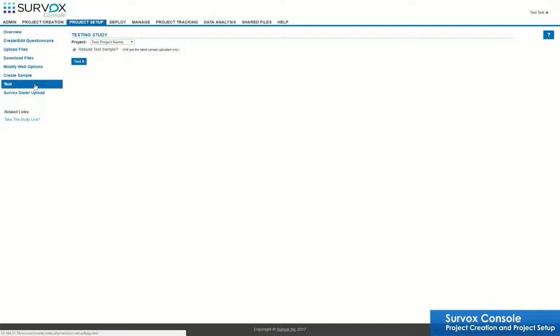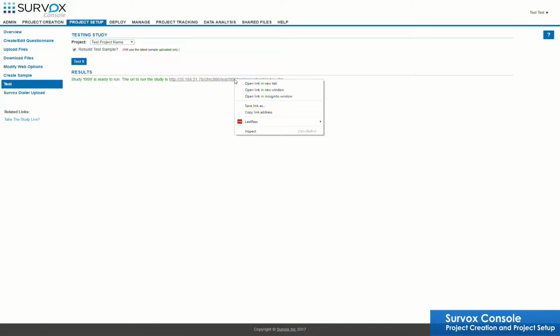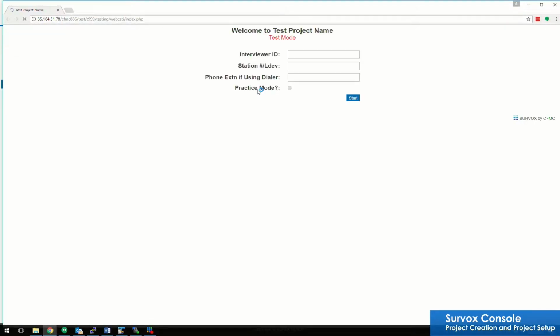When you click on Test, it will ask if you want to rebuild the test sample. By default, it is set to rebuild. Then click on Test It. This will compile the study and create the files needed for testing. You can then click the link that is created and it will open up a new window for the test.